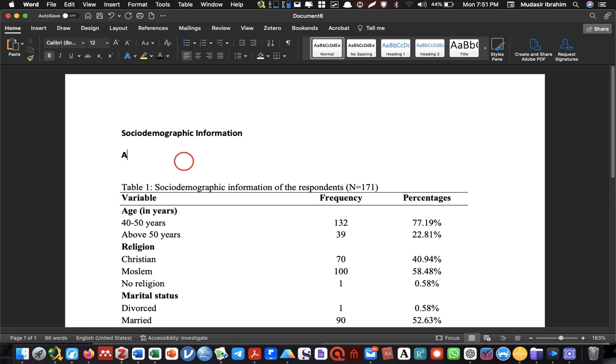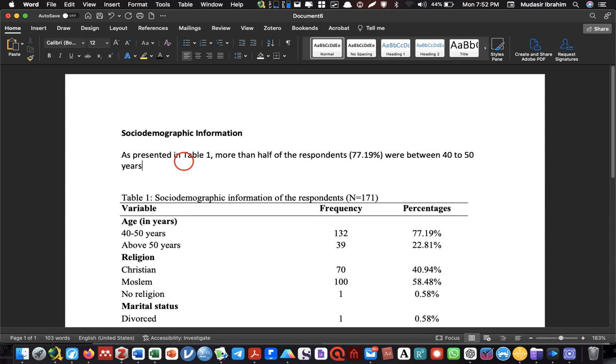So I can now write that, sorry, let me remove the bold, as presented in Table 1, more than half of the respondents (77.19%) were between 40 to 50 years. Then you can report from there.